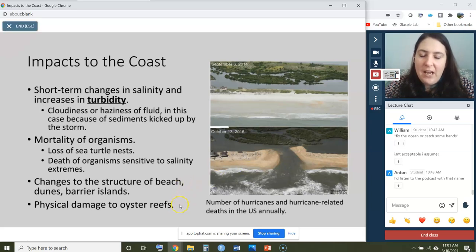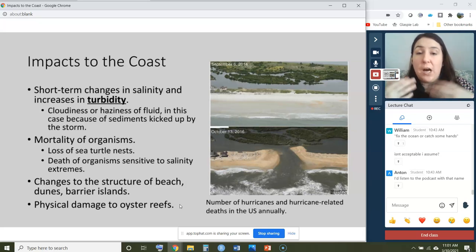And then finally, hurricanes have been known to cause physical damage to oyster reefs. And these can take a really long time to self-repair, like on the order of 5 to 10 years. And so that can be kind of a big deal for our offshore protection by oyster reefs.